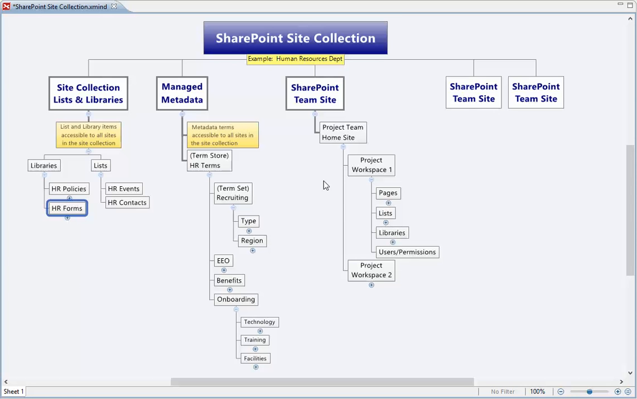So for instance, in managed metadata, we've got a term store that's been set up called HR terms because again we're in a larger human resources department type of site collection. Inside the term store, which is really just the highest part of the tree, so to speak, we have term sets. A term set is really just a grouping of terms or types of terms. So for instance, I need a term set called recruiting because recruiting relates to HR. And then that term set has terms in it like type or region.